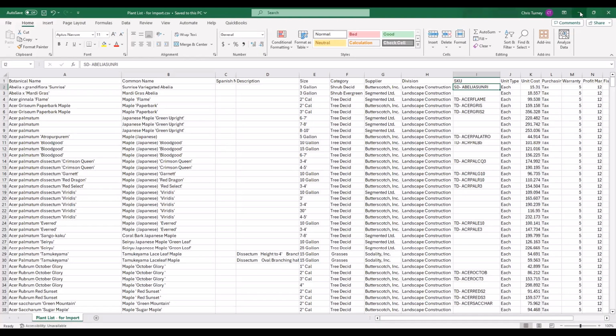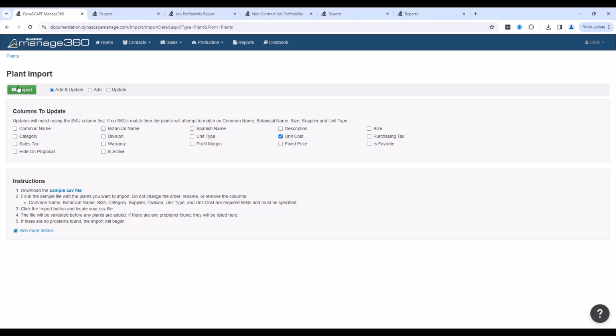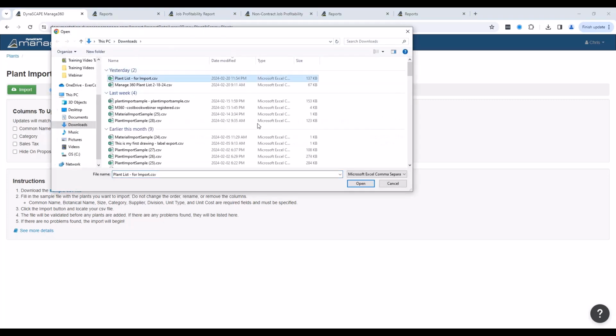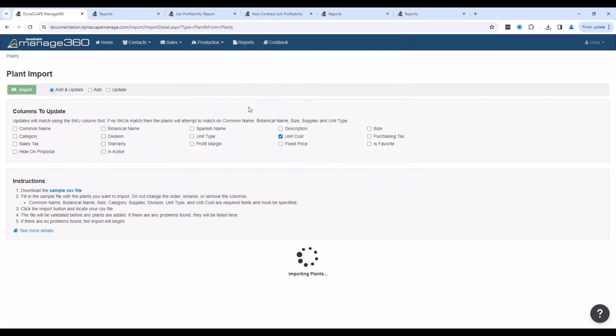So I'm going to minimize this, and I'm going to click on the green import button here. I'm going to select this list and open it. Just by selecting open, it will automatically start importing these plants for me. If the import process does run into any issues, it will be displayed down here in a red error message. It's fairly good at explaining what needs to be changed.